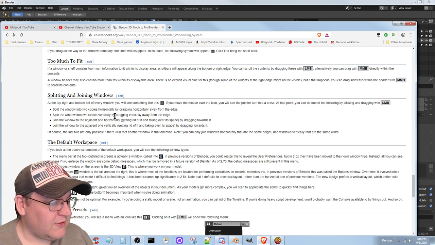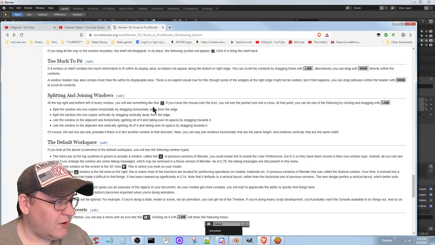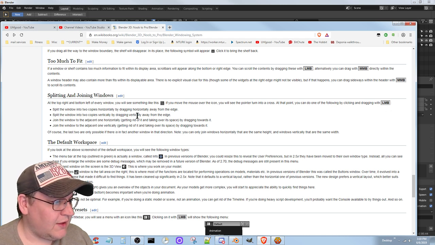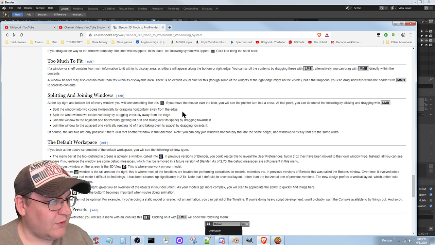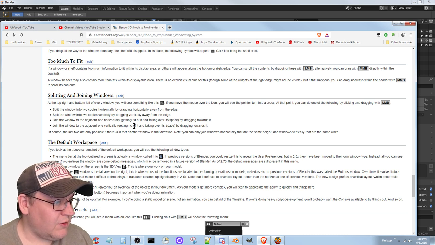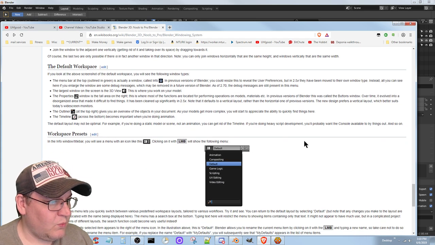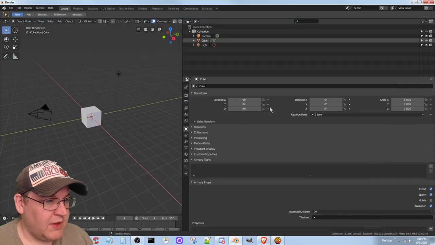I'll go ahead and show you because I already kind of did that. In the top right corner, you'll see something like this, and that's not the icon. It's not these three little lines. The pointer turns into a cross. At this point, you can do one of the following by dragging with the left mouse button: split into two copies, horizontally by moving away from the edge, or vertically by dragging vertically away from the edge. Or join the window by dragging towards it. And this is, of course, the same way here, same height and same width.